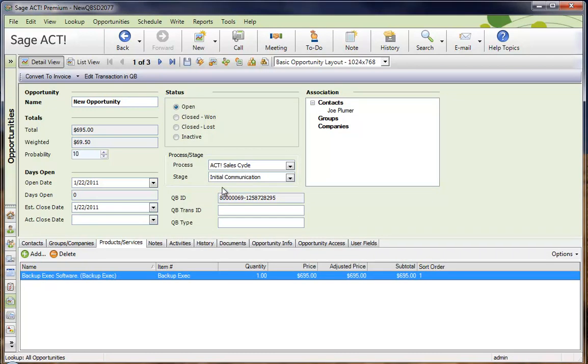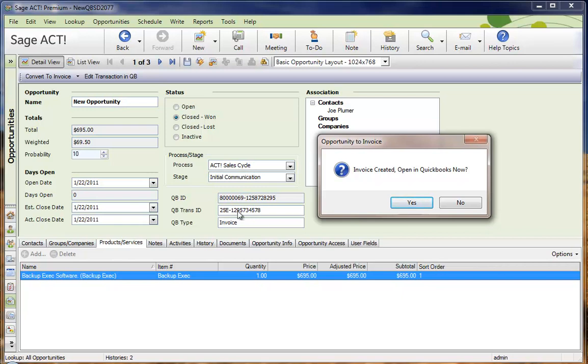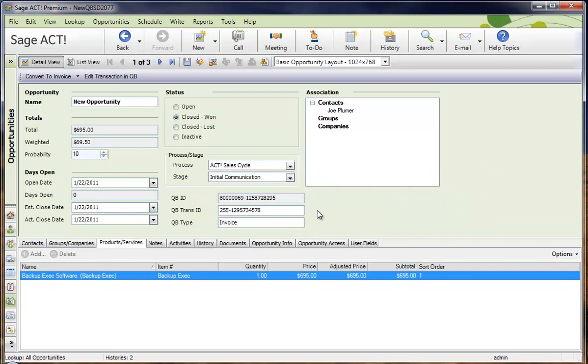Okay, when you convert this opportunity, I'll convert it, let's say, to an invoice. After it converts, you'll notice that it fills in the transaction ID and the transaction type. So that's your clue to know that that opportunity has been converted and what it's been converted to. Okay, so that's the value of having those fields right on the screen where you can see them.